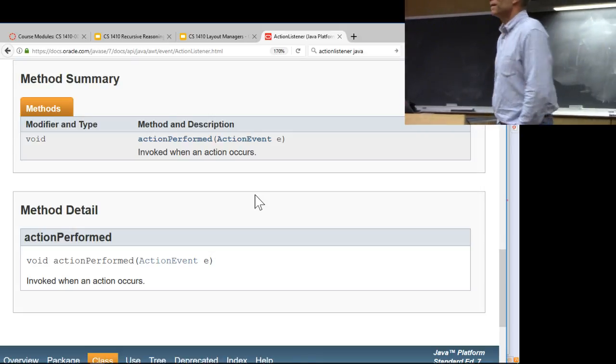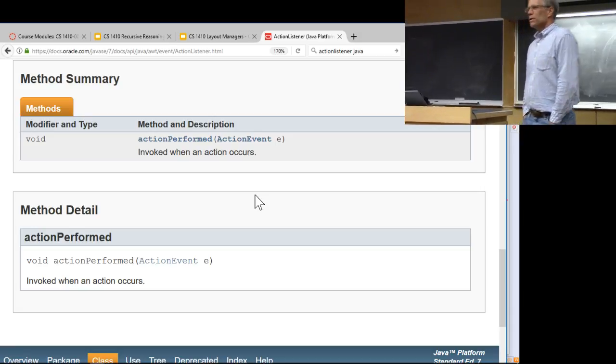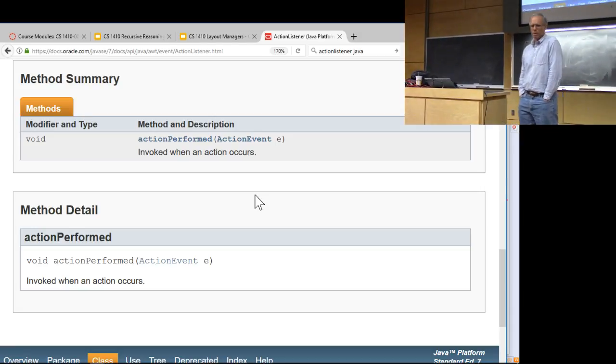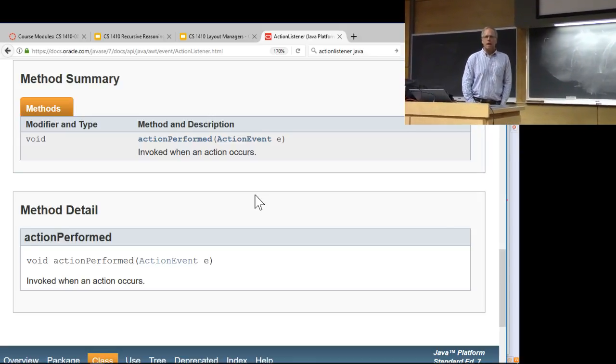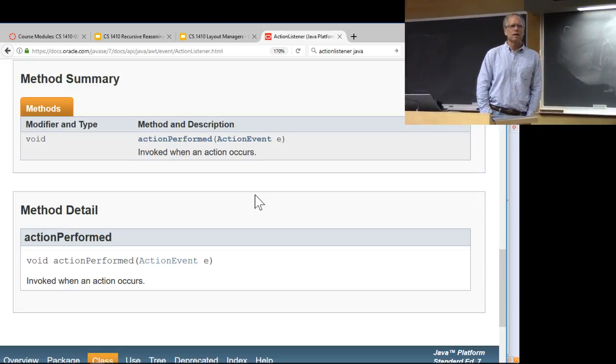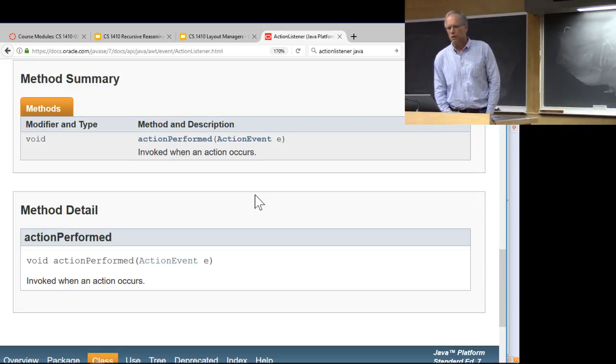Yeah? Kind of like a class stub. Okay, he said it's kind of like a class stub. That's not a bad description. So an interface has a name like a class, but what it contains is a list of method declarations. In this case, 1. So it's not implemented. And the idea is, if you want to be an action listener, you need to implement the interface.